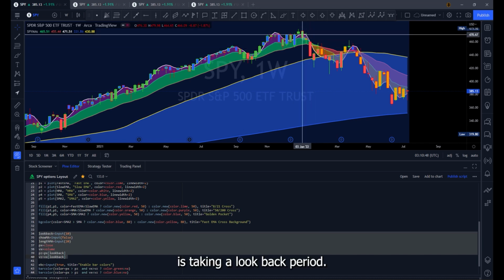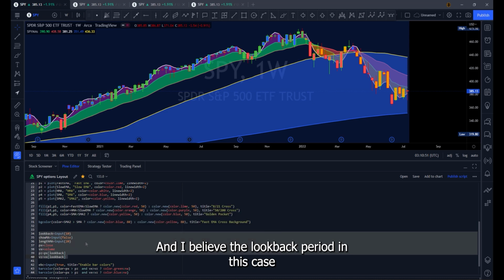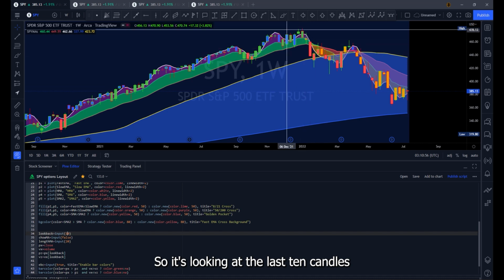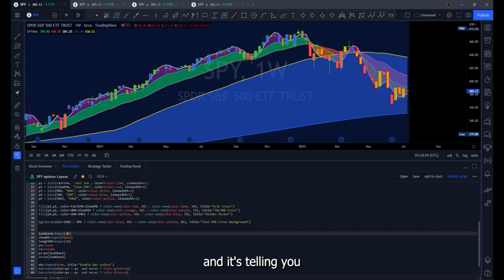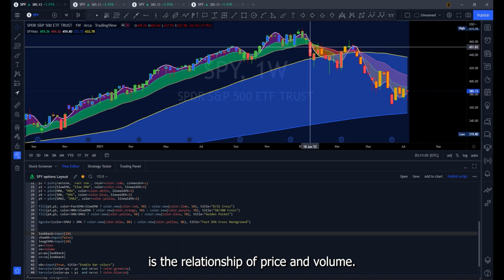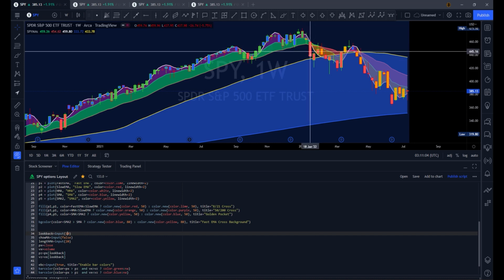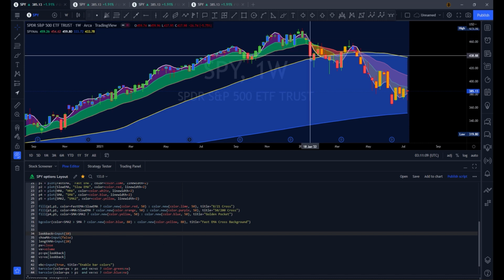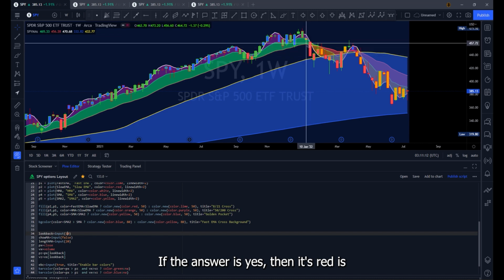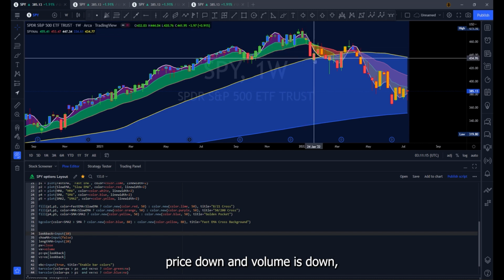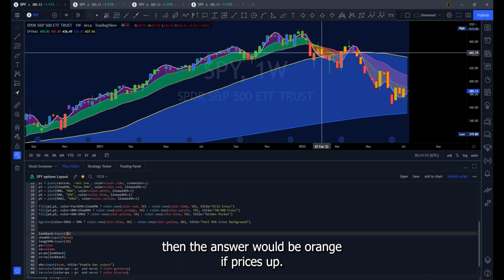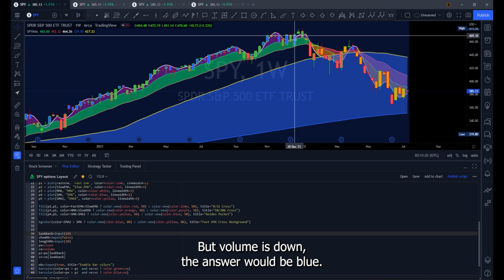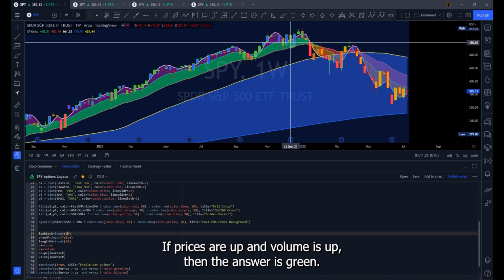taking a look back period. And I believe the look back period in this case is set to default to 10. Yes. So it's looking at the last 10 candles and it's telling you the relationship of price and volume. So is price down and volume up? If the answer is yes, then it's red. If price is down and volume is down, then the answer would be orange. If price is up but volume is down, the answer would be blue. If price is up and volume is up, then the answer is green.